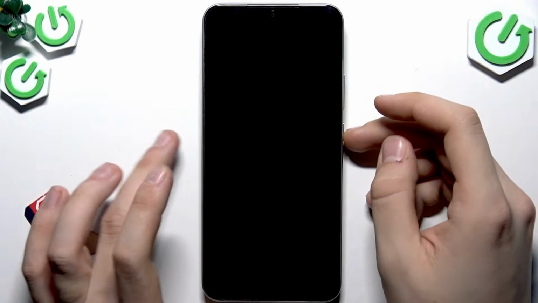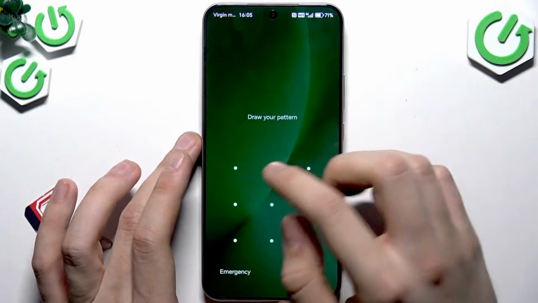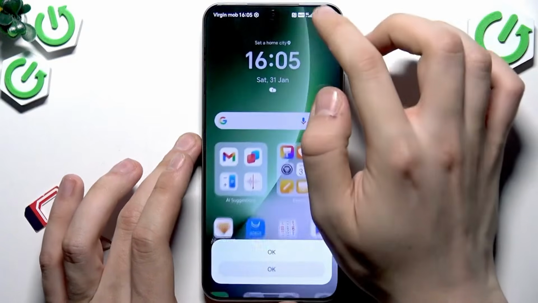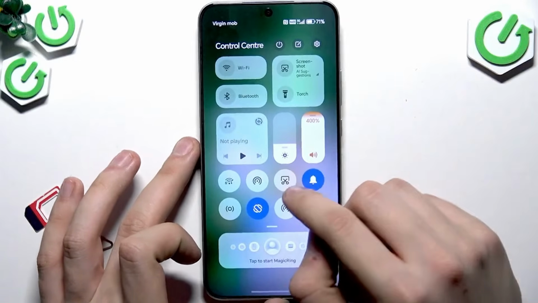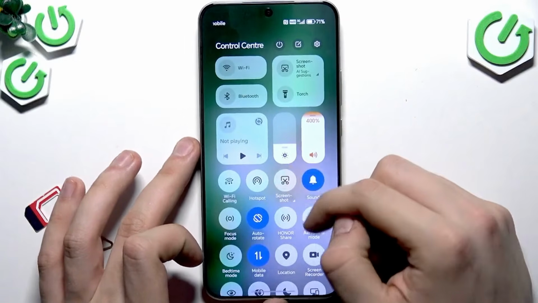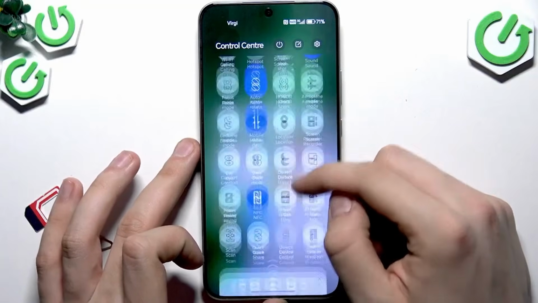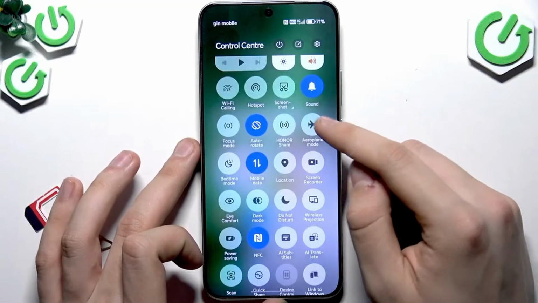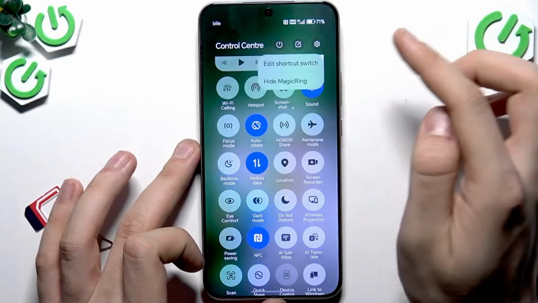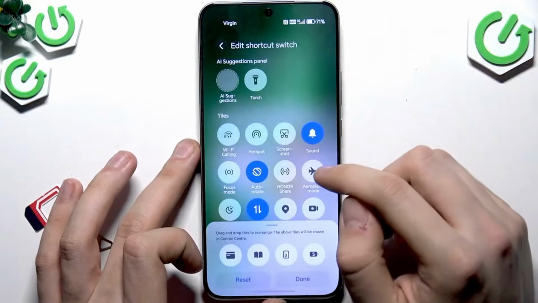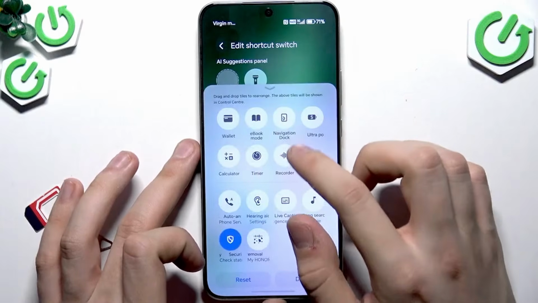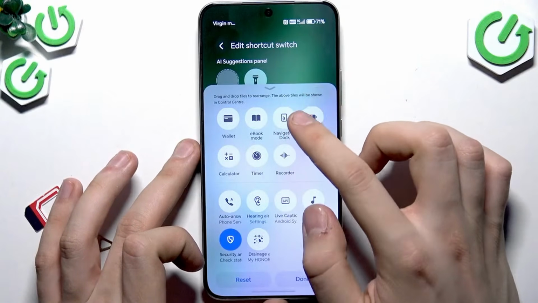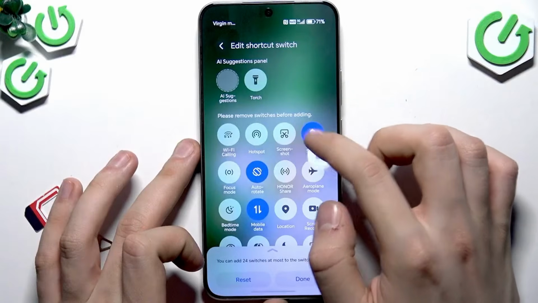So, at first you need to enter your control panel in your device. Scroll from the top right corner to the middle so that you can see this thing and prolong this section. Here you should find somewhere here the airplane mode. For me it's here. If you don't find this, tap this pen icon, edit shortcut switch, and now prolong this thing. Now somewhere here you should see this plane icon. Hold this thing and move it somewhere here.